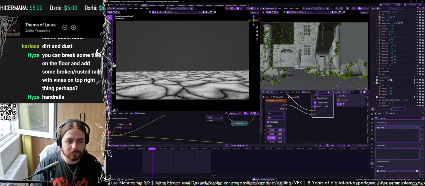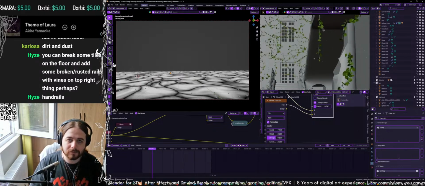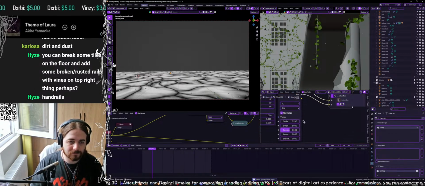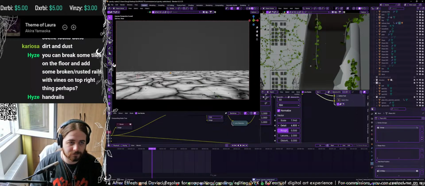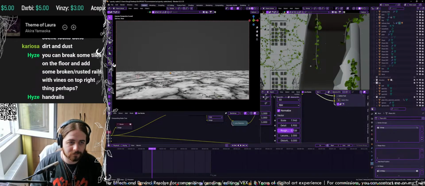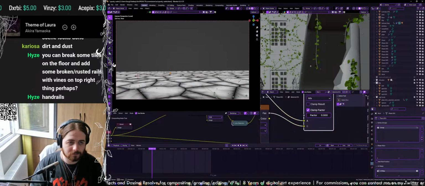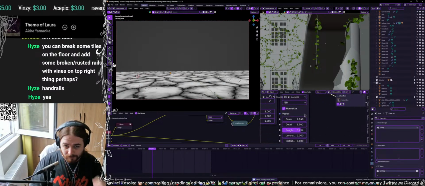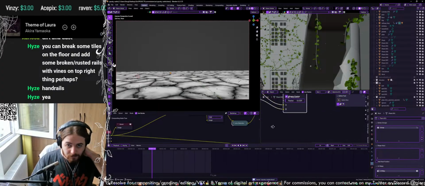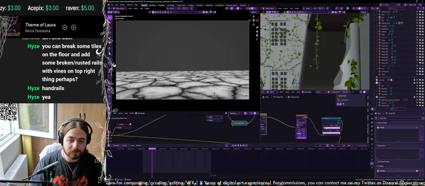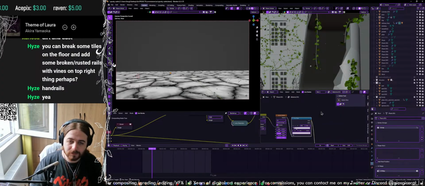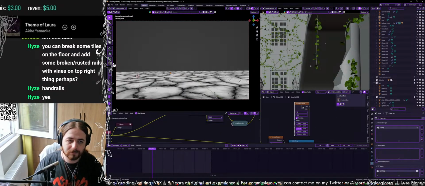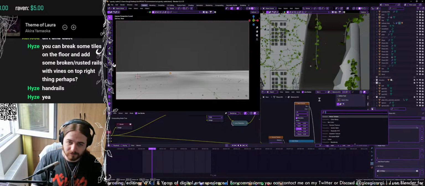Handrails. Oh, you mean like on this area? Up top? Yeah, I'll do that as well. Okay, let's also not have this everywhere, because that would look kind of odd. So I'll just have some fade outs here and there.